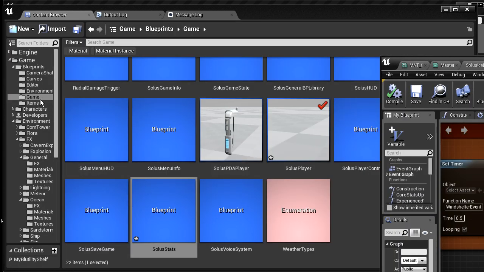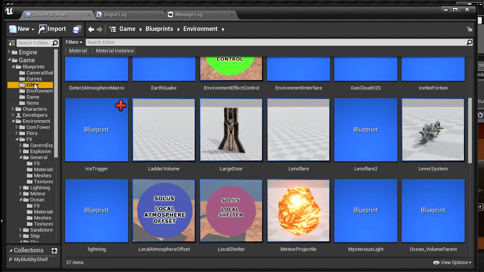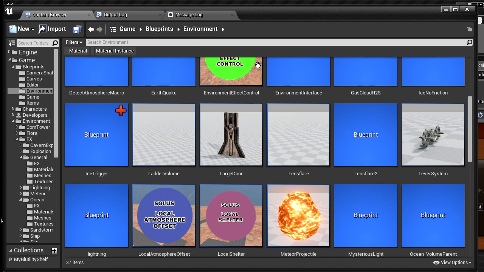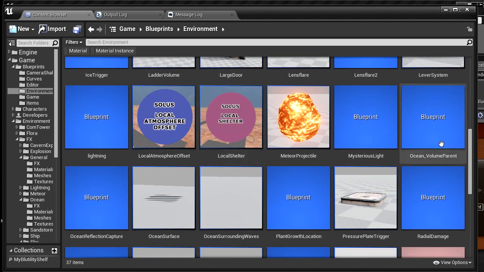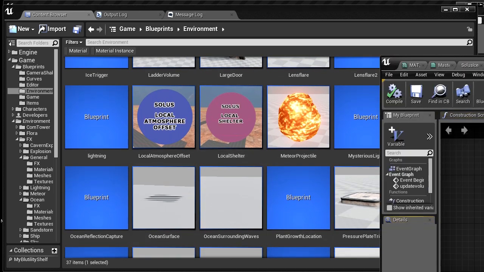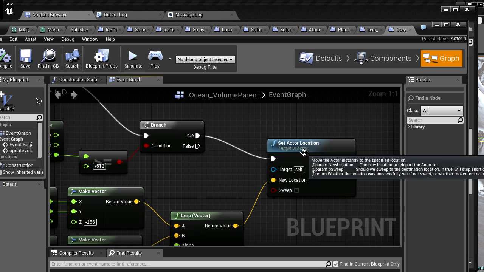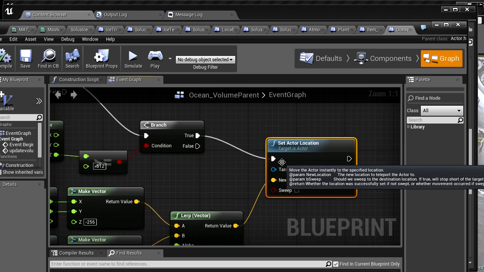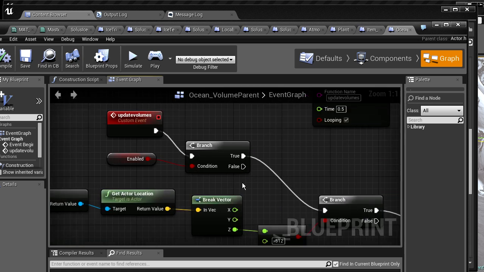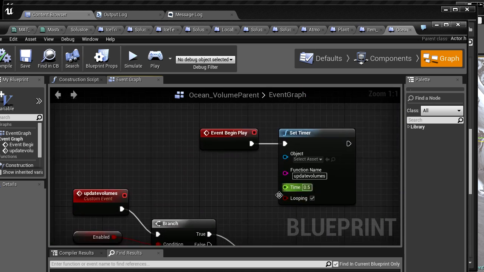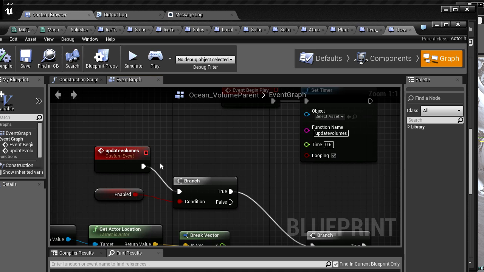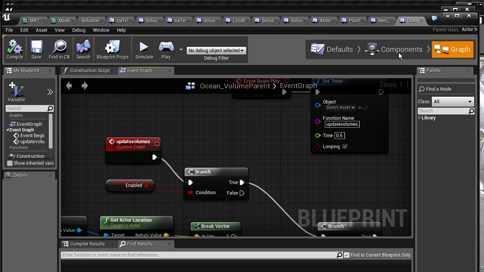For example, when the ocean moves, it is supposed to pull along a couple of volumes, but moving those volumes turned out to be really slow. So I made a blueprint that moves the volumes up and down. So basically just moves the actor location. It moves the volumes up and down, but it only executes this every half a second. So the volumes move up in steps rather than smoothly. Doing a lot of that actually saves quite a bit of performance.